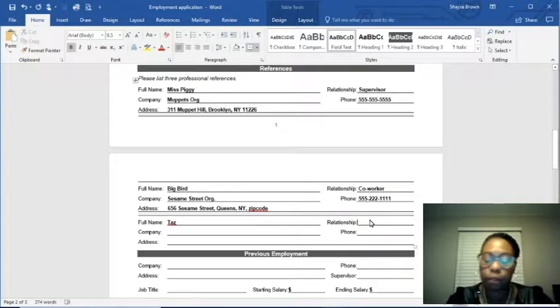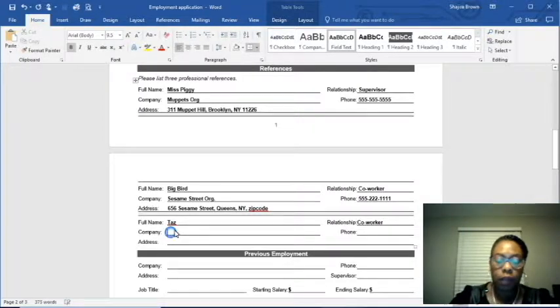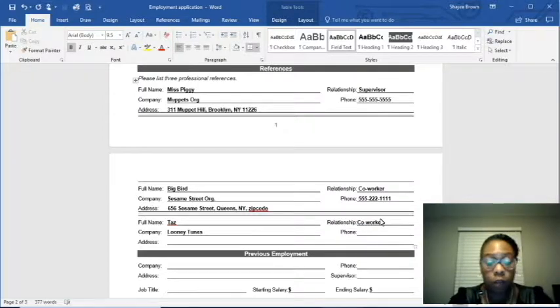And relationship, another coworker. That's what he was. We were chilling. And Taz is from Looney Tunes, I think. It doesn't matter. I know how to draw Taz. And the phone number here will be 231-1111.